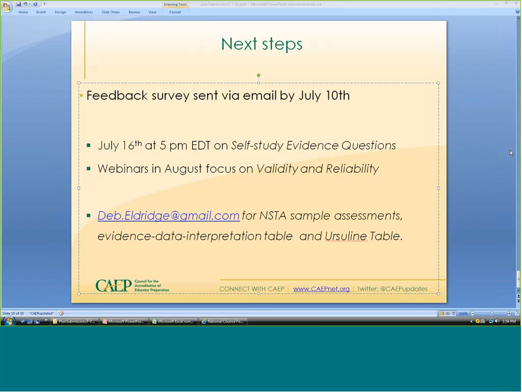Okay. I'm looking over the questions that have been submitted, and I see there's one here that asks about what restrictions exist on using the same evidence repeatedly to meet several standards. There are no restrictions on using a piece of evidence multiple times. As a matter of fact, that contributes to the power of a piece of evidence, that it is useful in multiple standards and multiple components. So there are no restrictions there. If it fits, you can use it.